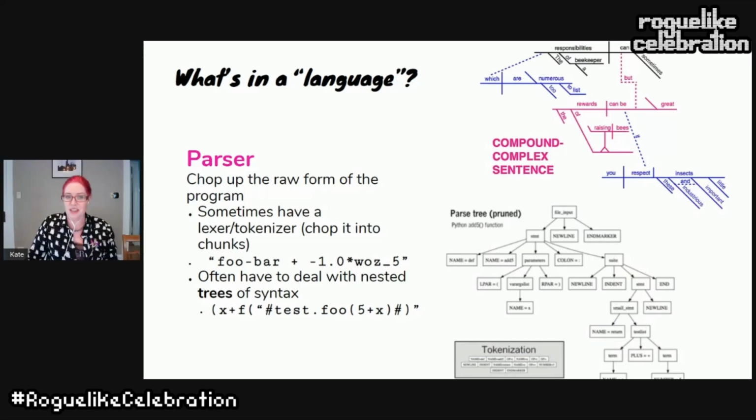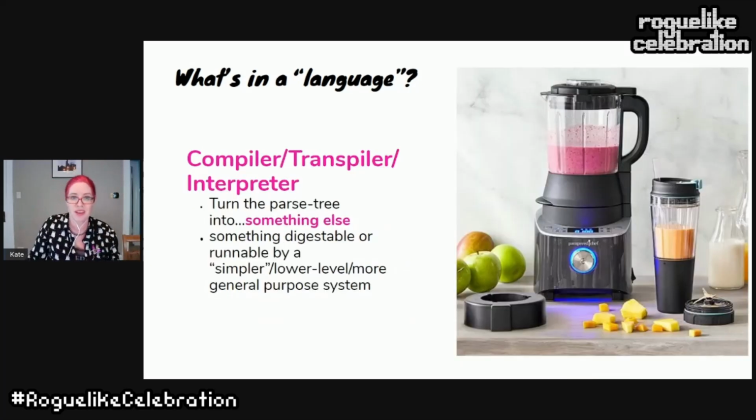And yeah, you often have to deal with trees of nested syntax. So the lower line there, x plus f, hashtag test foo, is a very nested Tracery syntax that I'm currently dealing with, having to parse that and turn that into a tree. It's an expression with a string inside, which contains some hashtag syntax for Tracery, which contains, in fact, another expression. There's also things like compilers and transpilers and interpreters.